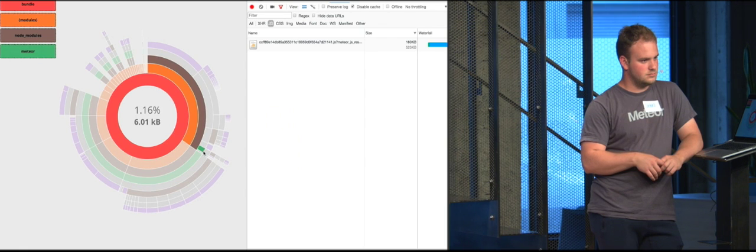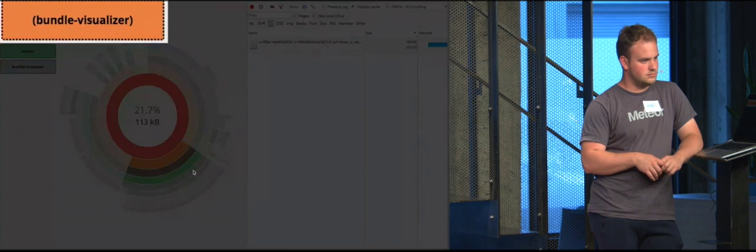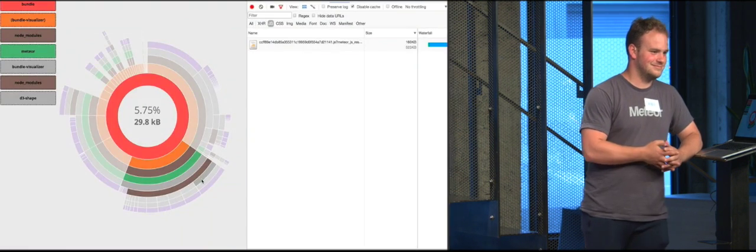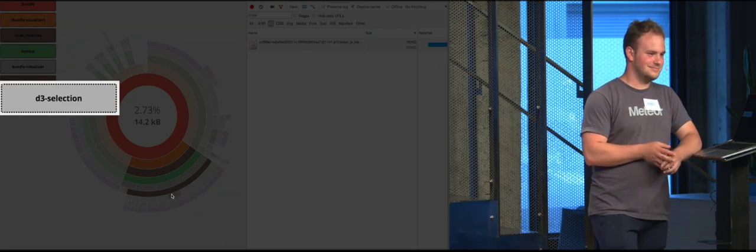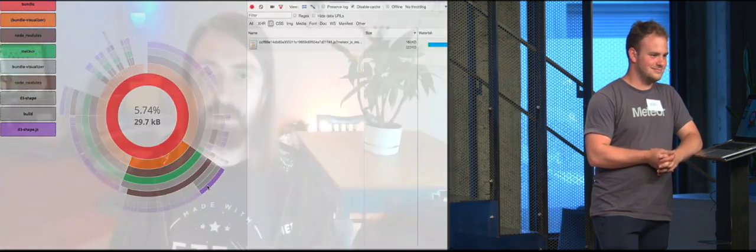But one thing you'll notice here is that the bundle visualizer itself is actually taking up quite a bit of room. There's that D3 library. Now that makes sense because during the development of this visualizer tool, I chose to use D3 because D3 is fantastic for displaying data in this way. And it's a tool we use quite a bit at MDG on other products, but it is kind of a large project.